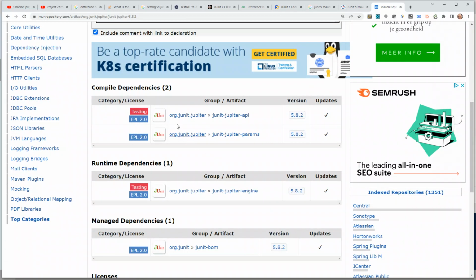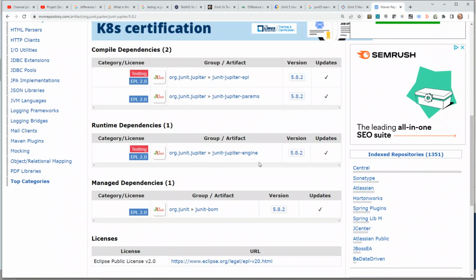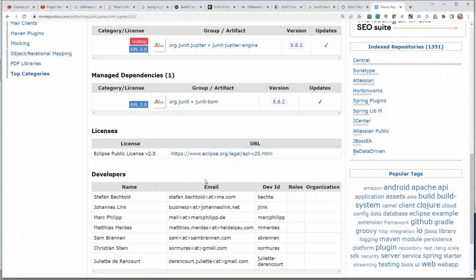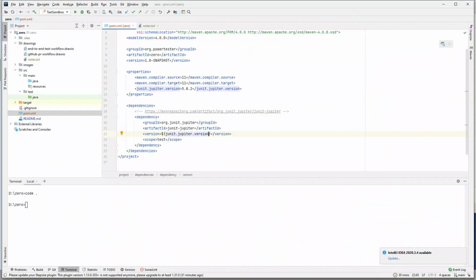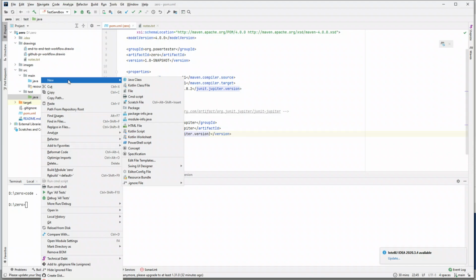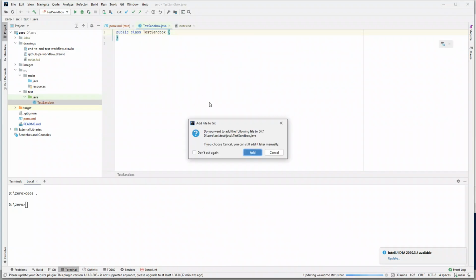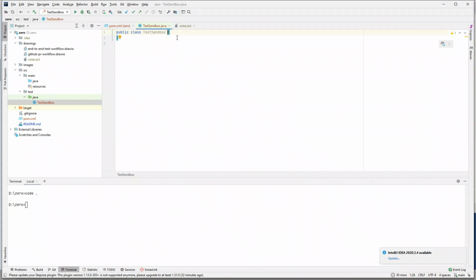If you scroll down, you can see this dependency contains API, parameters, and the Jupiter engine. It contains a managed dependency, and it has pretty much everything that we need to start writing our test cases. So let's go ahead and write some test cases. If I now go to my test folder, one of the things I like to do as a first thing is always add a sandbox test class. So if I go to Java and say TestSandbox, this is a class where I experiment with certain things.